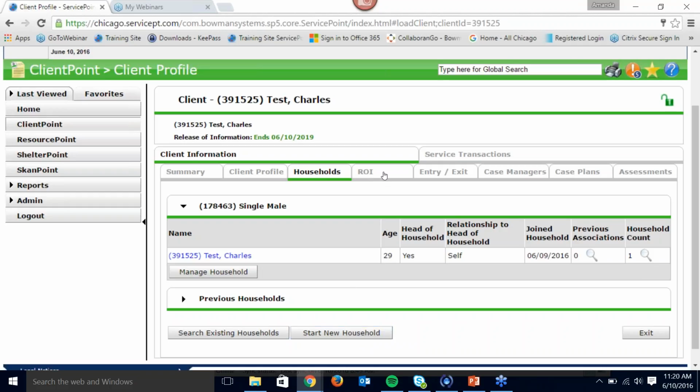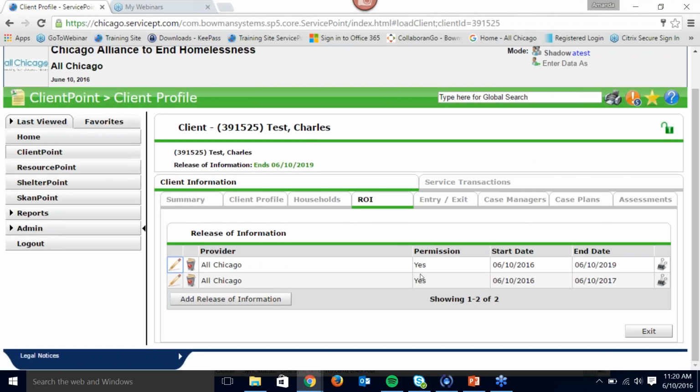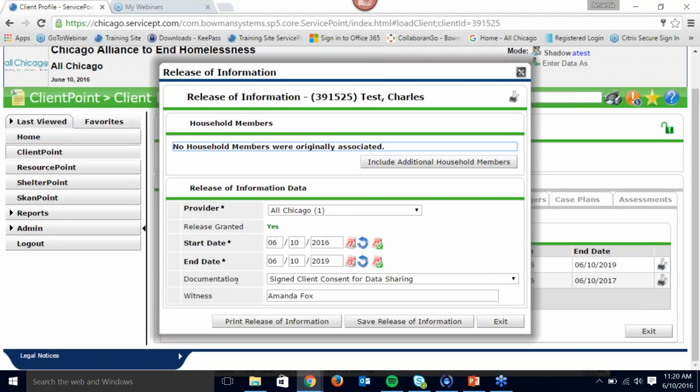Once I click on ROI, I can see that this client has 2 ROI records, and if I want to see what's in the documentation was for those ROIs, I can click on the pencil. The documentation field is what's going to tell me whether this client signed our traditional HMIS consent form, which is this one, or the coordinated assessment consent form, which is the second record that we'll look at. So this is reflective of a conversation that would happen with the client outside of the database, and it would be a conversation that would need to happen before the client's data is put into HMIS.